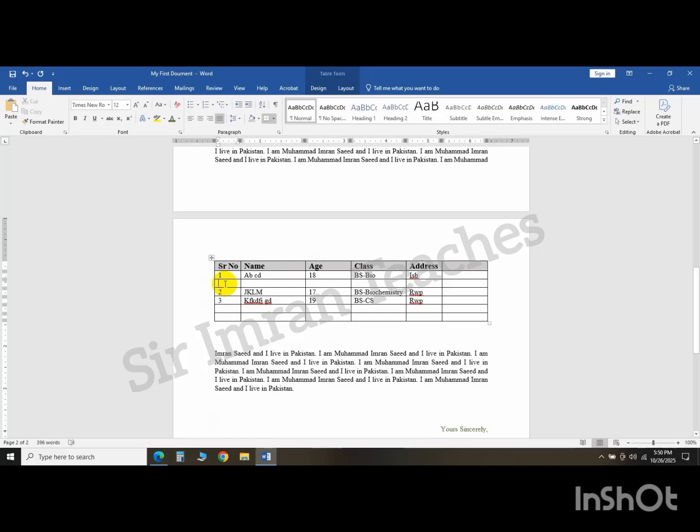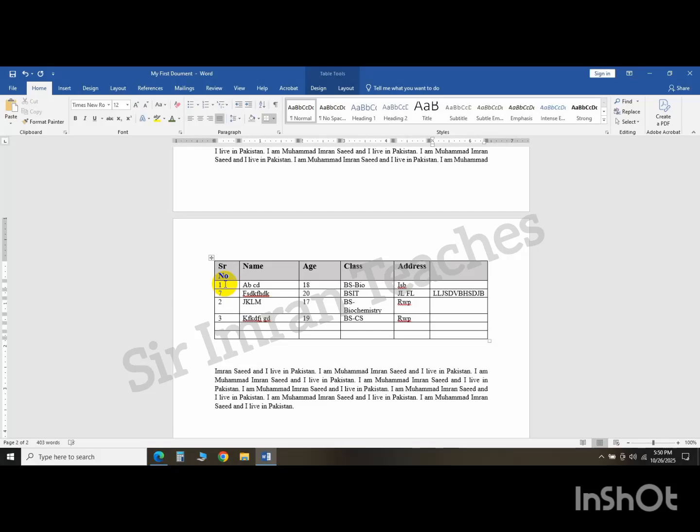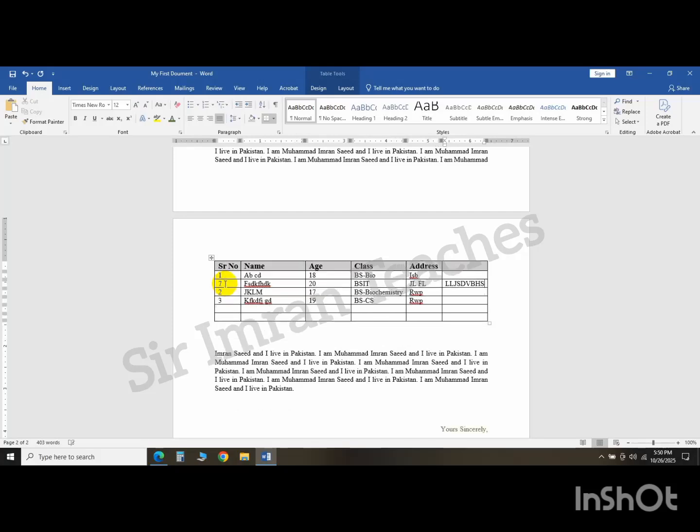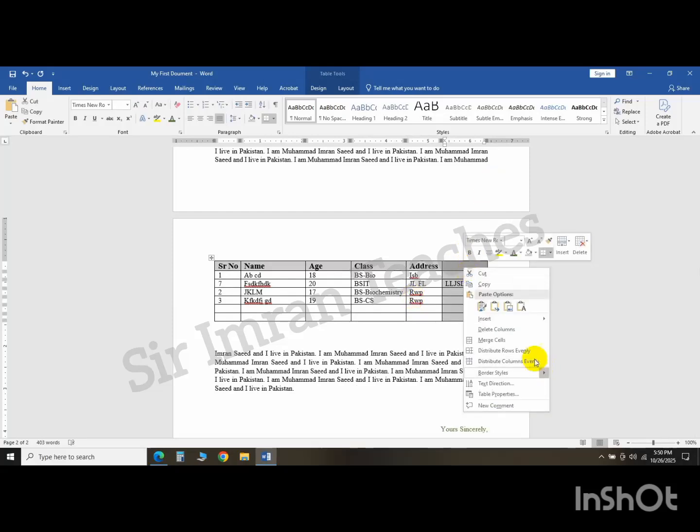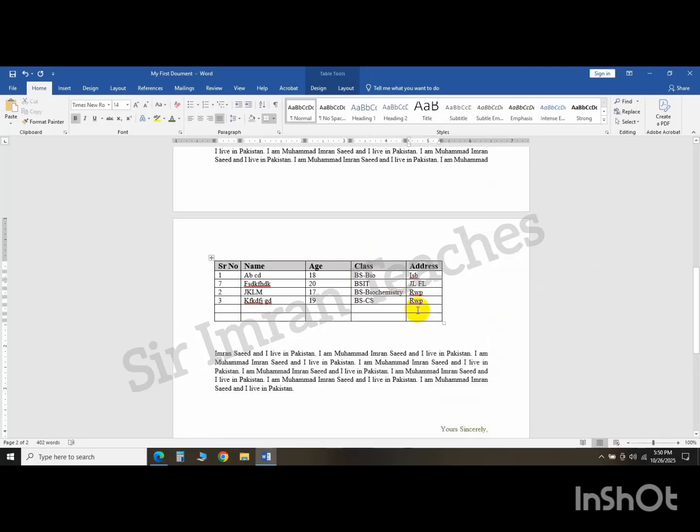For example, random 7 something, right? 20 something, sorry, so BSIT, okay, fine, you can do that. Like this. So this is the way we can deal with the table. And if I want to delete a column, I will select, I will right click, and I will say okay, delete the column. In this way we can delete the columns.